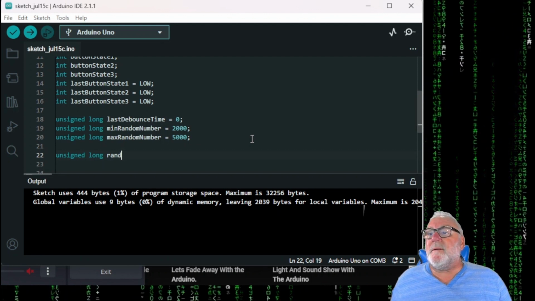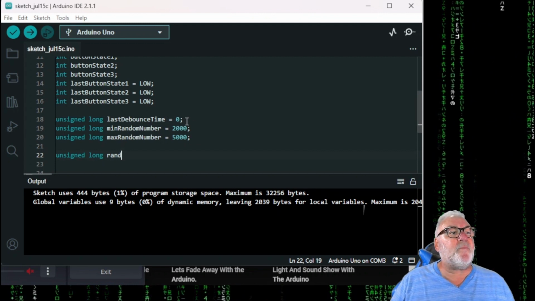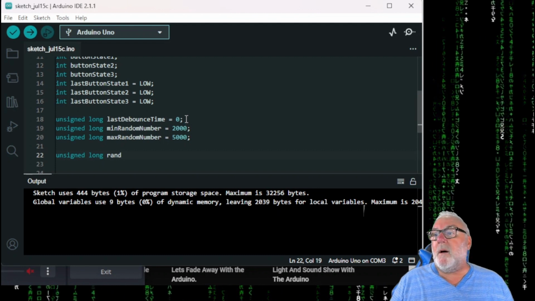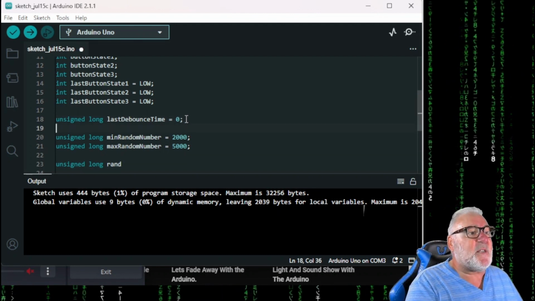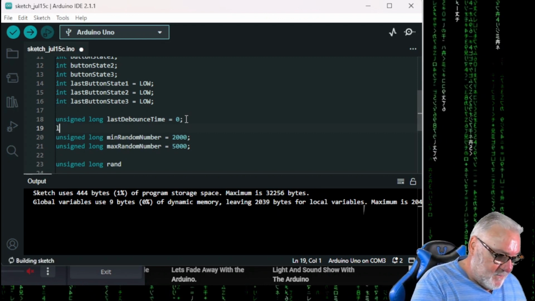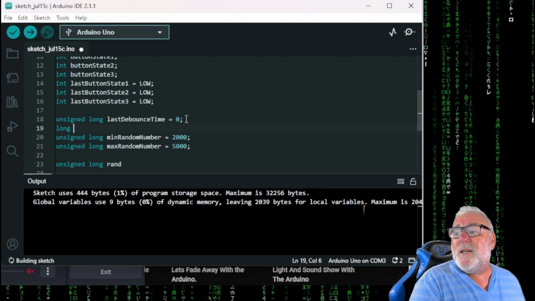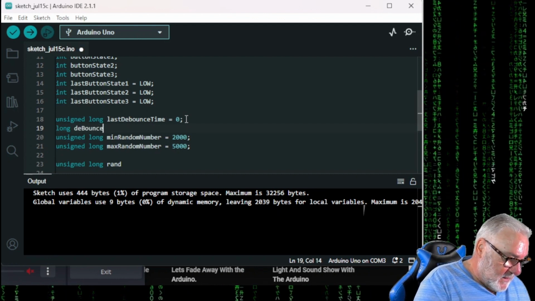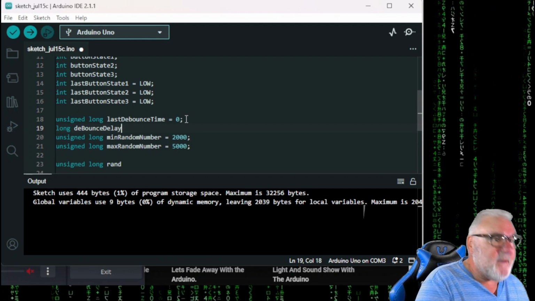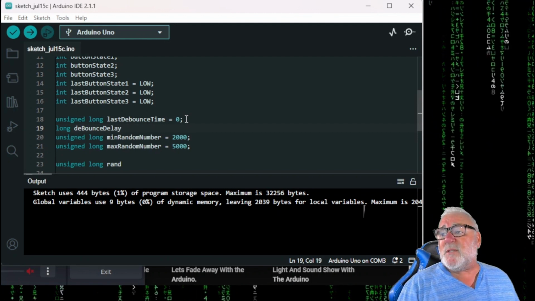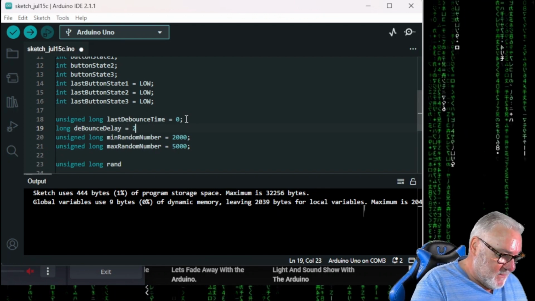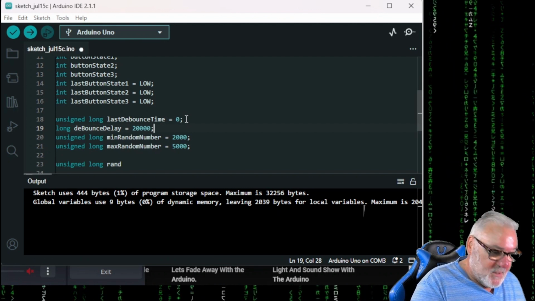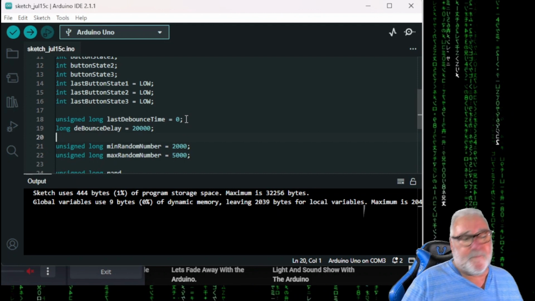Debounce. Right, okay. Unsigned long debounce time. Okay, right, okay. Space, I missed a line. A long debounce delay, D, capital B, capital D for the delay. Okay. Debounce delay equals 20,000. Semicolon. Right.